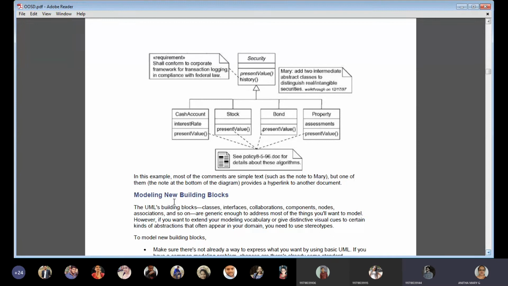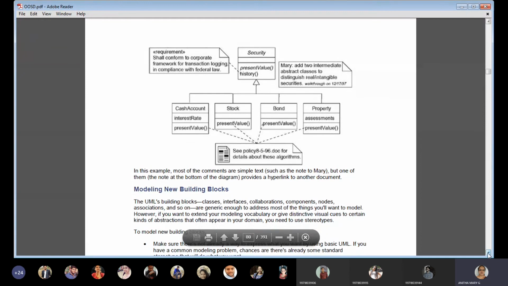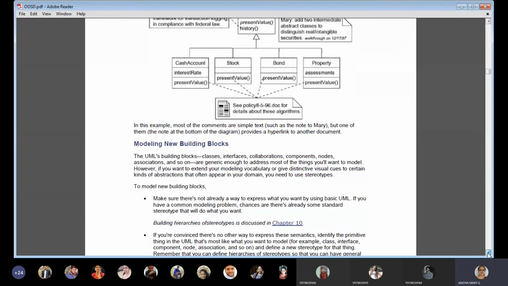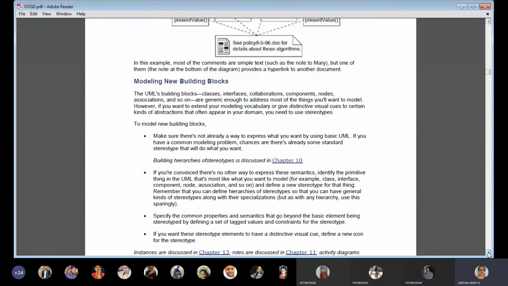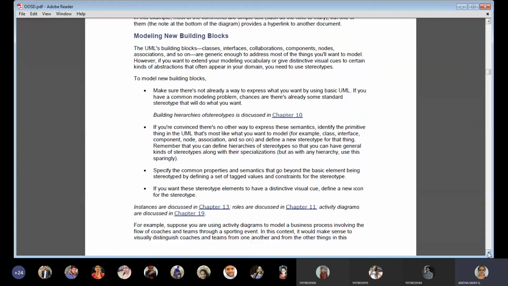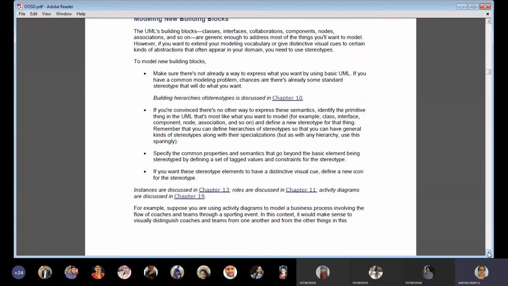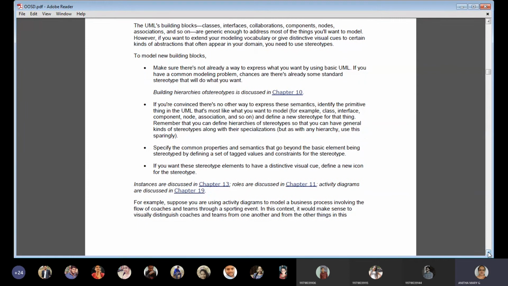Modeling new building blocks. No, not names, it's the stereotypes. Using stereotypes, you can get new building blocks. See, for a class, exception handling means we are giving exceptions as a heading, and new building blocks we are framing, that is using stereotypes only. So you can just make a note of it. Modeling new building blocks means stereotypes.